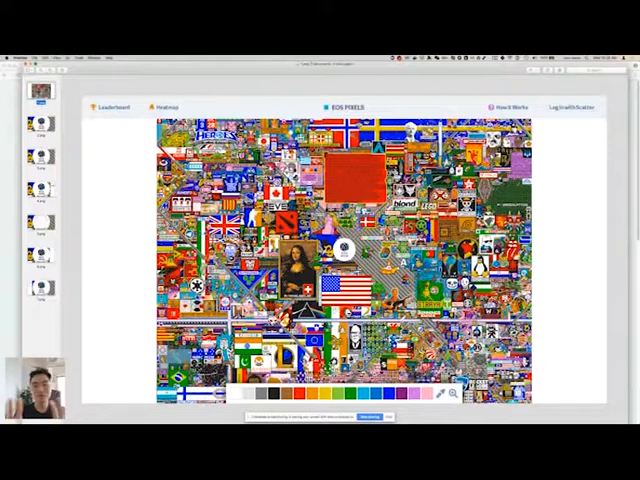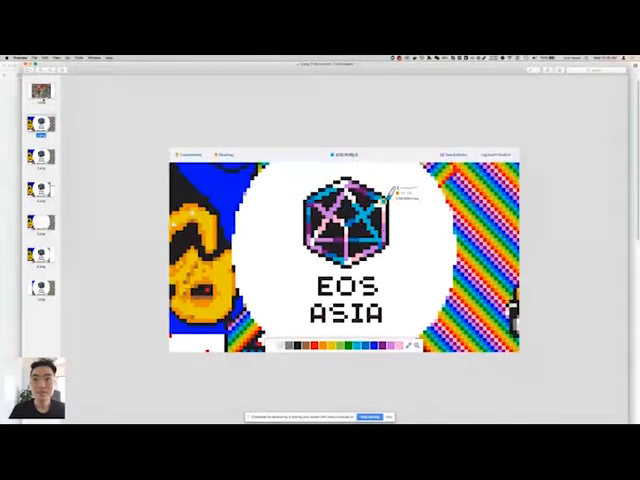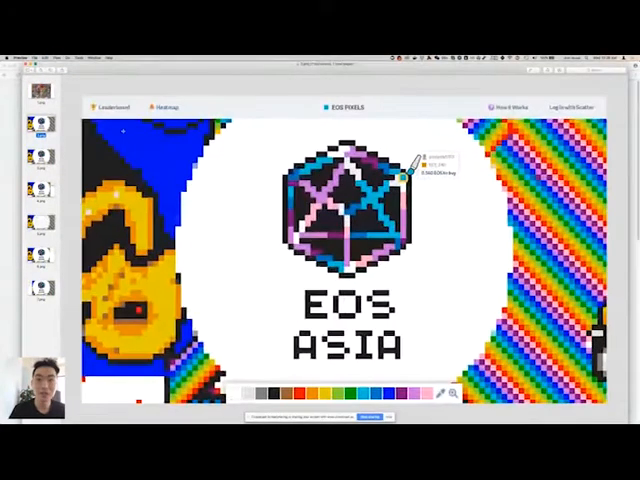I'll show you. This is just a mock-up. We're currently working on the back end and the front end of it, but this is a mock-up of what it's going to look like. You connect to Scatter and you can start painting. So you pick a color from the color picker at the bottom. Make it bigger.